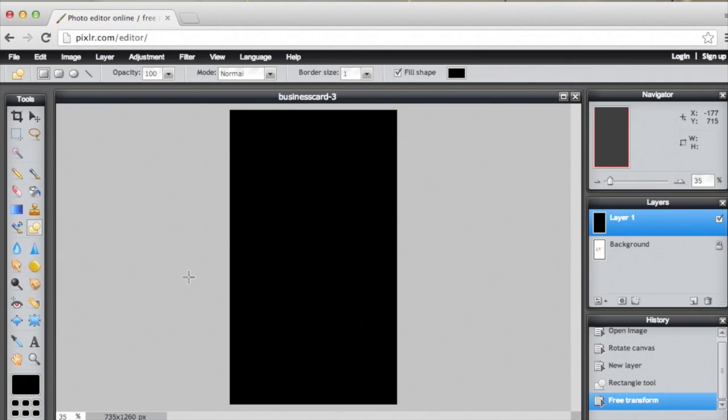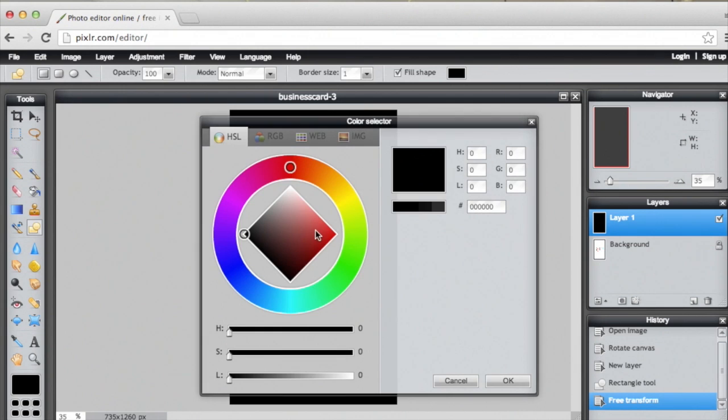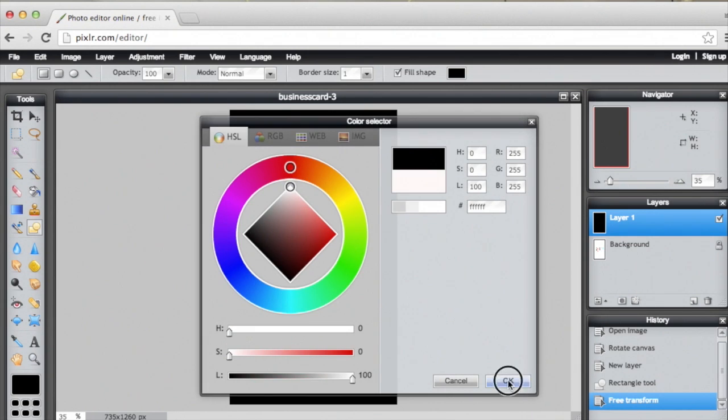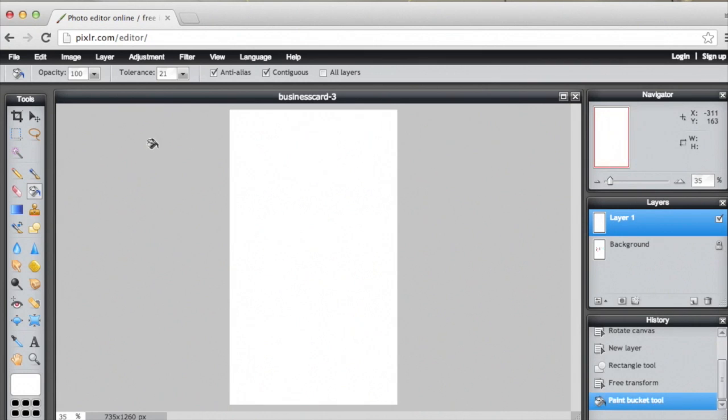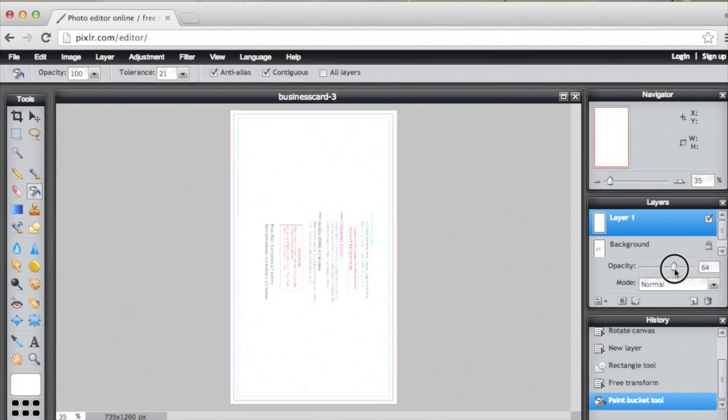Now I want to change the background. Instead of black, I need to make it white. So I'm going to click on this, change it to white. Click on the fill tool, click on the canvas, and that should change it. Now I still need to be able to see our business card template, so I'm going to change the opacity or the transparency of this layer so I'm still able to view it. It's important that our design is within the safe zone, which is on our business card template. So I need to be able to see that.